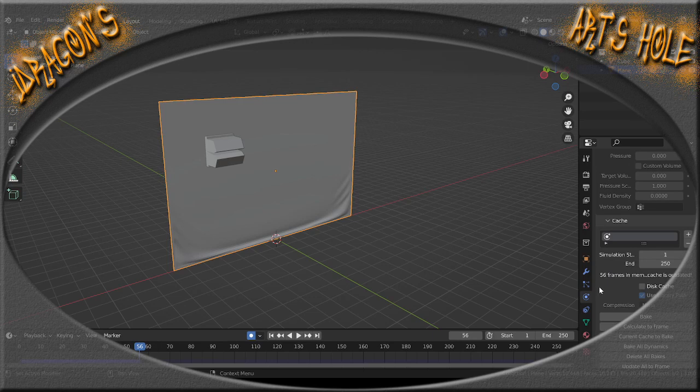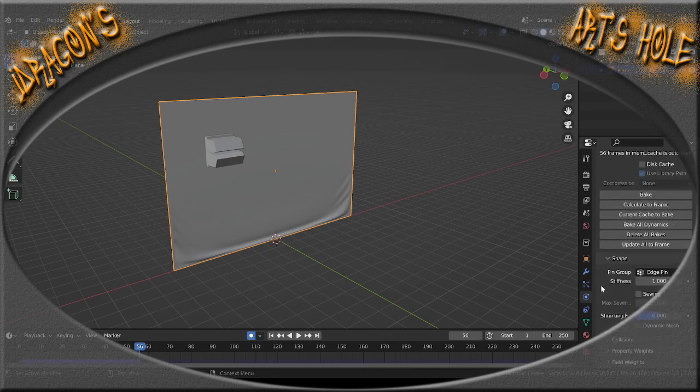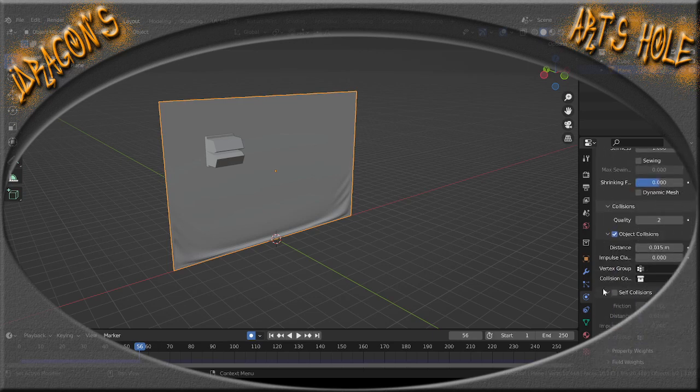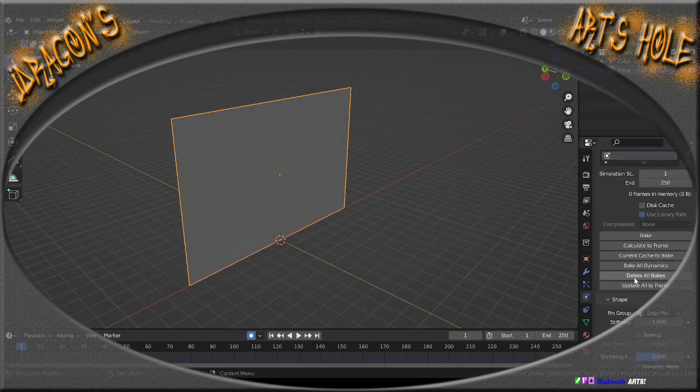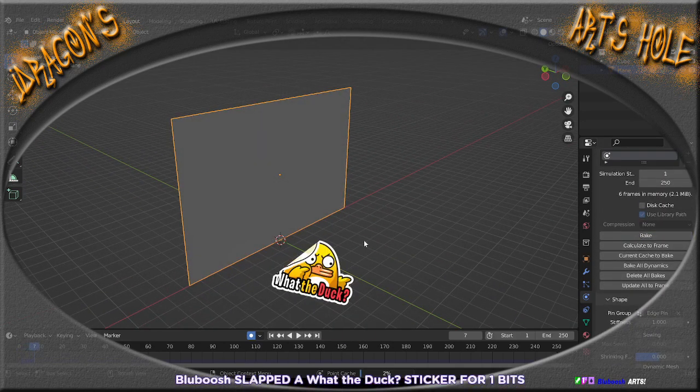It just doesn't necessarily... collisions. Maybe self collisions. No, I don't think we want self collisions. Object collisions, though, that should be the one. And it is. It's almost there, or very nearly. I wonder. I'll tell you what. We'll try first. I'm going to try just baking it.